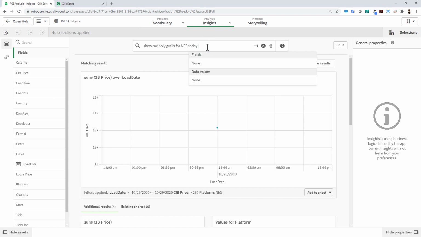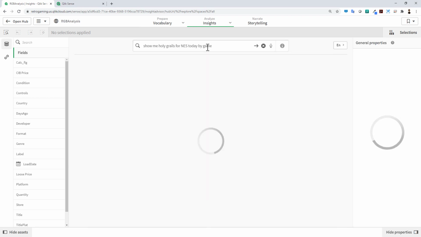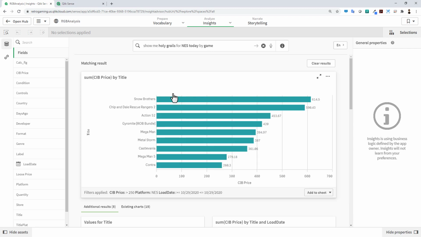So if we just go up here and just say buy game, okay, we're using that other synonym or vocabulary. It's now going to show us by title. And you can see the games here. We have 1, 2, 3, 4, 5, 6, 7, 8, 9 games that are over $250 in this price range today in the inventory.